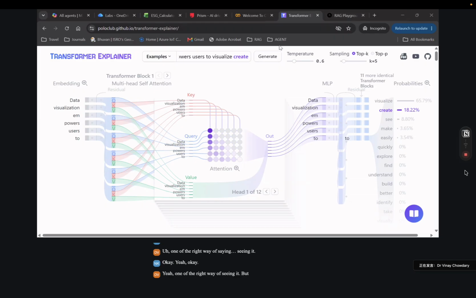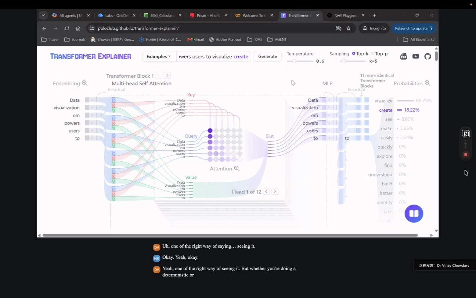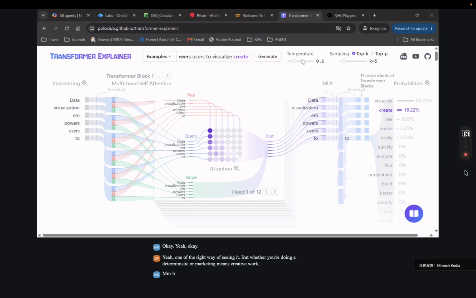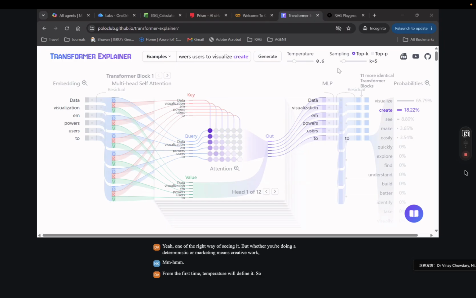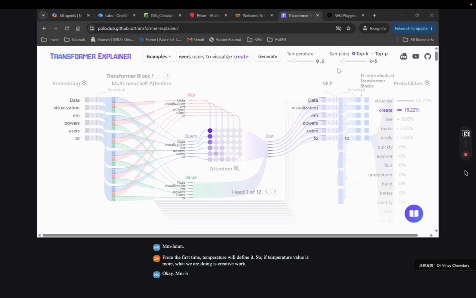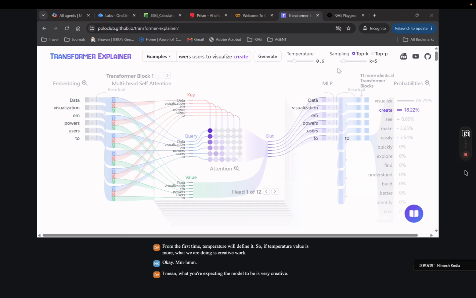But whether you're doing a deterministic or marketing, meaning creative work, from the first hand, temperature will define it. So if the temperature value is more, what you are doing is creative work. I mean, what you are expecting the model to be is very creative. Okay, thank you.